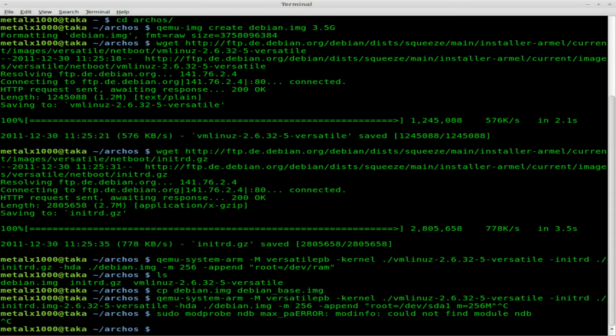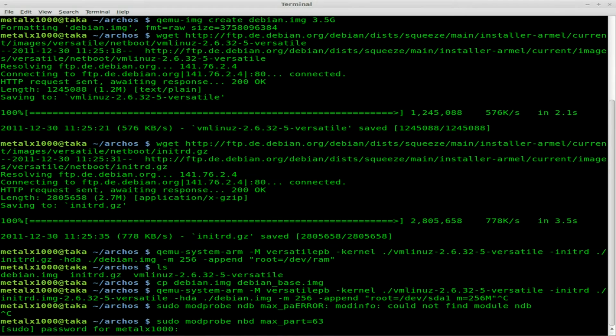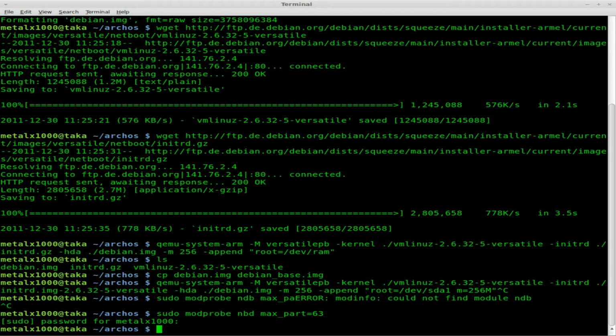I hit tab to autocomplete, at least I thought I did, and it kind of did something funky there. Modprobe, once again, nbd max_part=63. And we're going to have to type in our password because we're running that as sudo. So that loaded a module, I guess. I'm not 100% sure. Someone can comment on that as well. I'm trying to explain as much as I know so you guys are educated, but once again, this is all kind of new to me as well. I've been using Linux for a while, but not this hardcore, I guess you could say.